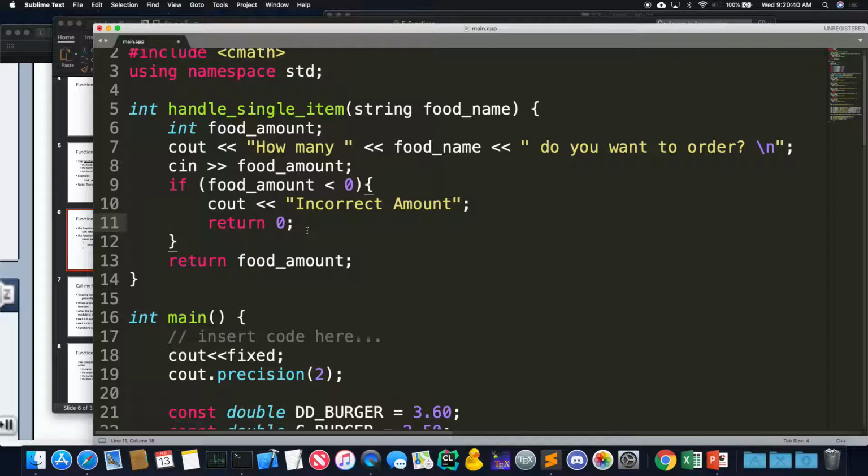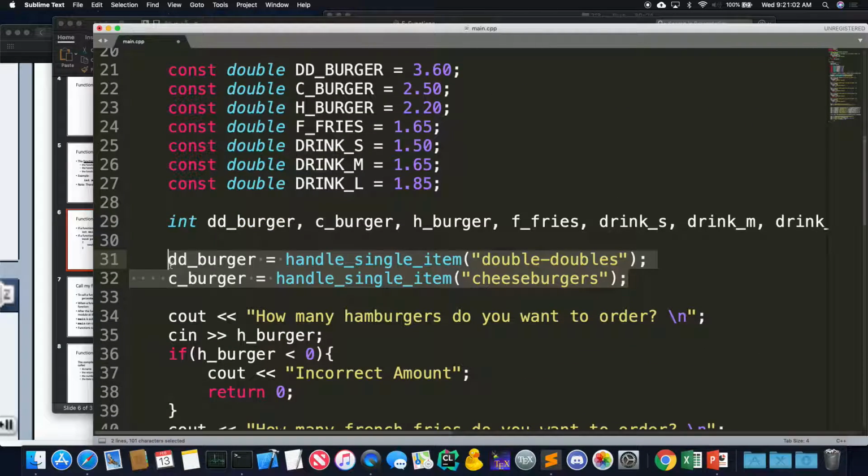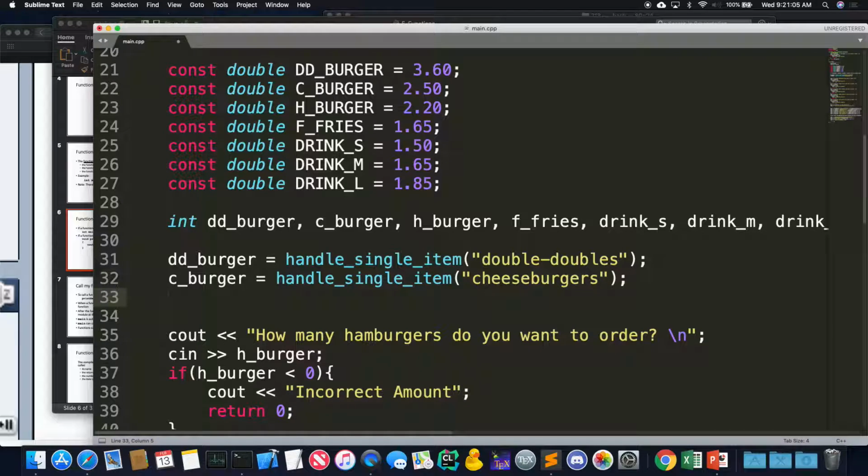What's the purpose of the parameter here? It's to be able to pass in any string. So I can adapt this handle single item function to say how many of anything you want to order. If I want to amend this menu, I can just add another line right here, handle single item fruit or whatever. So I can have this function adapt to whatever input I want. Here I have double doubles and cheeseburgers so far, but I can add as many things as I want, and the only cost to me really is to add one more line of code to call that function. So it's adapting to however I want it to work.